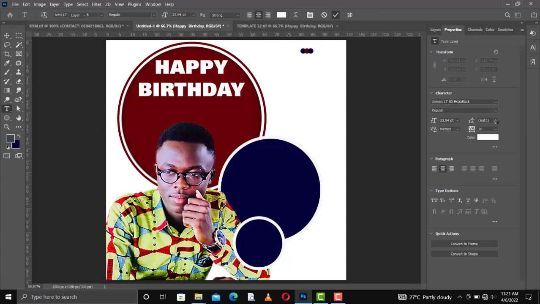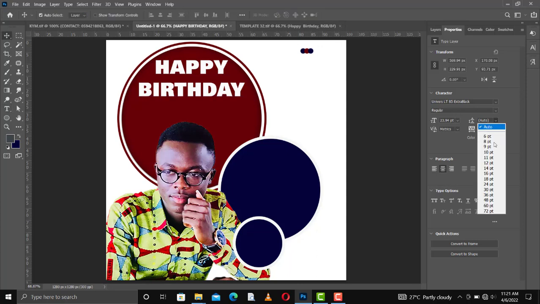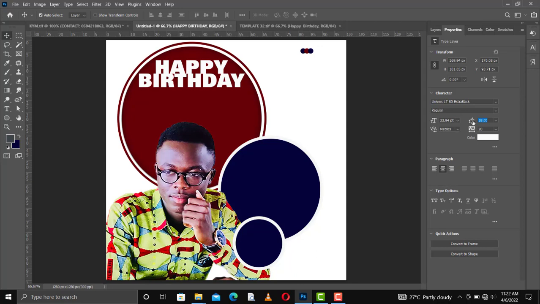So this is what we have. Then make sure you decrease the intervals, because the spacing is too much. I will drag this one down, this one to the left like this, so that I decrease the spacing between happy and birthday. I will set it to some number like 20. So we have this.